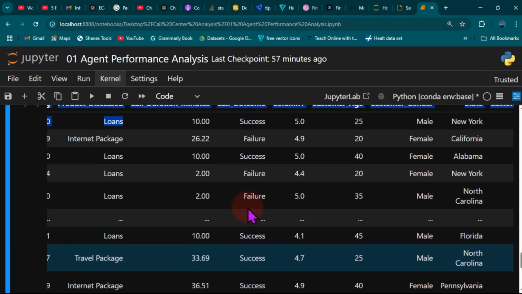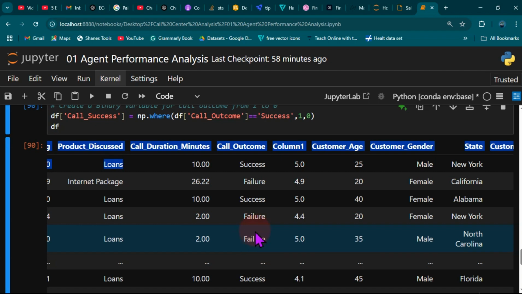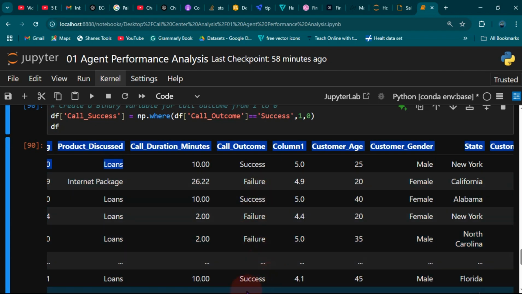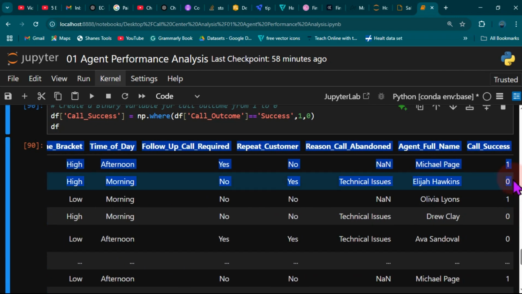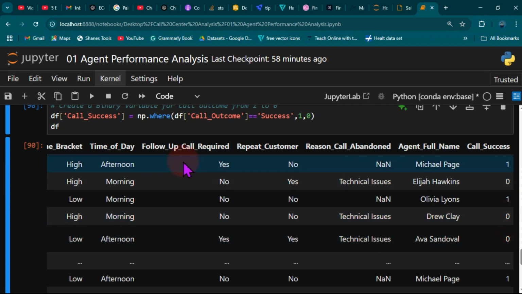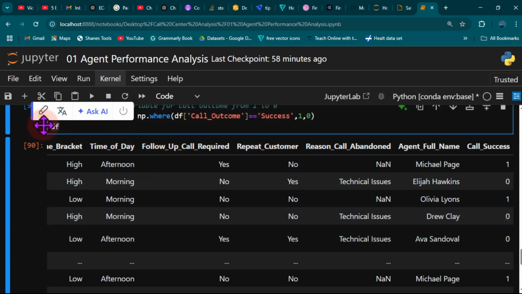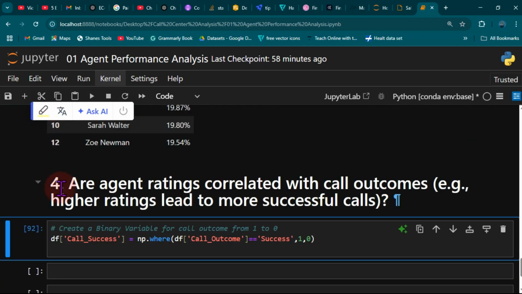They are all under successful. So fail, fail, fail here. If we go back over here right now, we can see 0, 0, 0. That is exactly what we want. So we have added a new column right now.